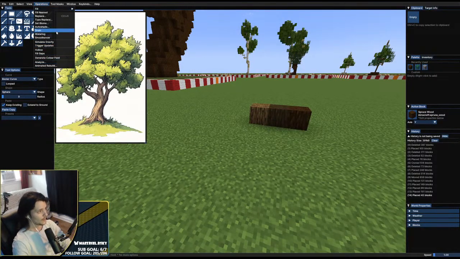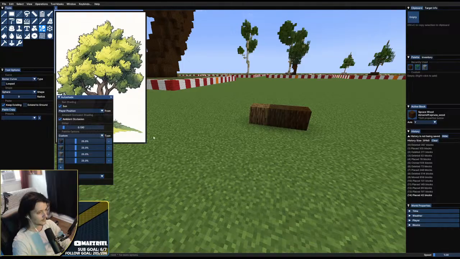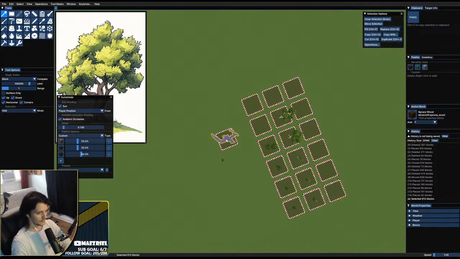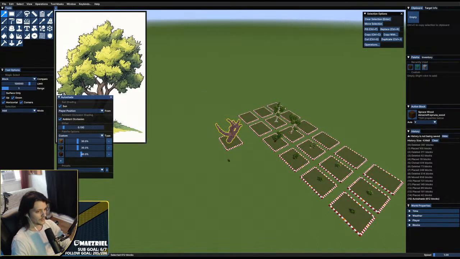Well, operations. We're going to try out auto shade just to see if I can do it. See what this suggests, but we're going to do our own palette. If you hold control, you can drag the buttons over. The sun's coming from over here-ish. Auto shade.